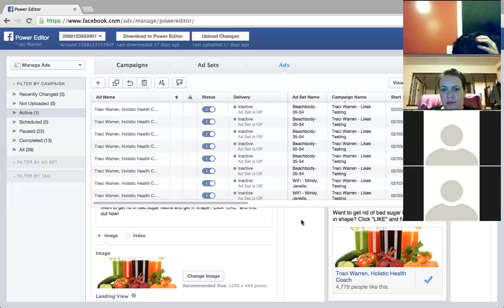So anyway, when you are creating your Facebook ad, you're going to want to make sure that that verbiage directly relates to your brand. Was there a question? Not yet. Okay.